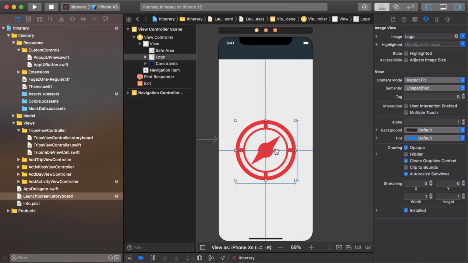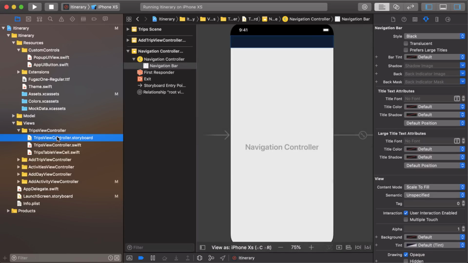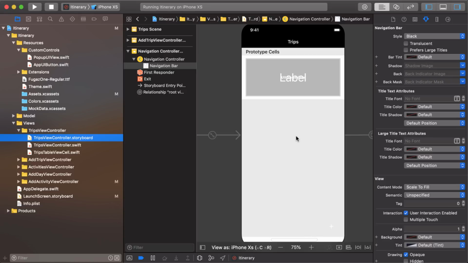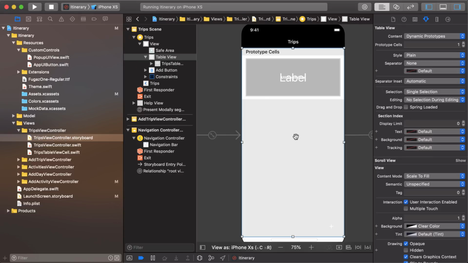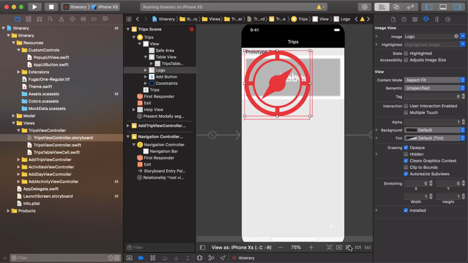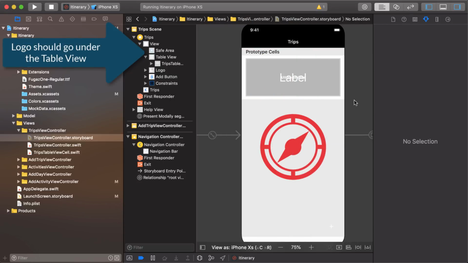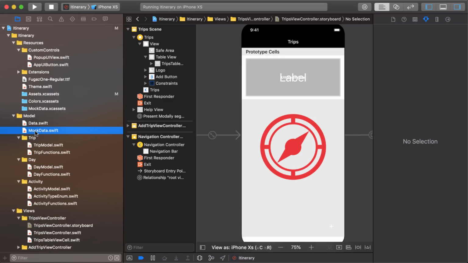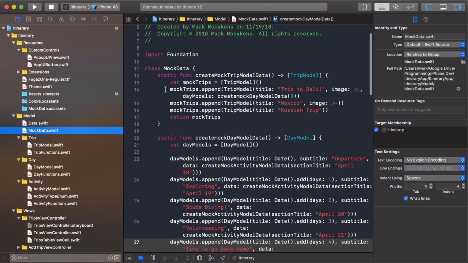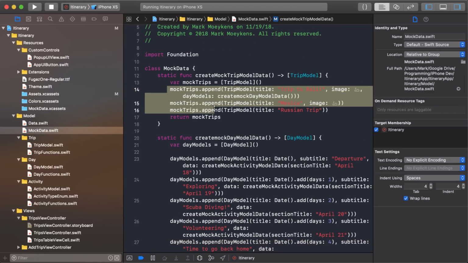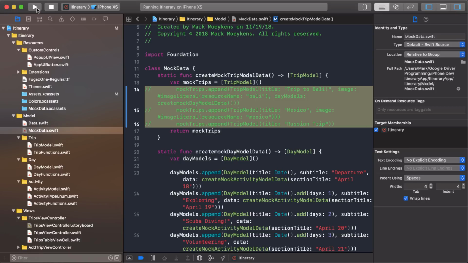So what I'll do here is I'll just copy this, go to our Trips View controller, and we'll come to the View controller here and just paste it in there. And then we want to center it. There we go. And just for testing, I'm going to hold off on the data for now. So let me go into the data here. I'll go to the mock data, and this is where we populate our three trips. So I'm going to comment that out for now. And let's run it and see how it looks.